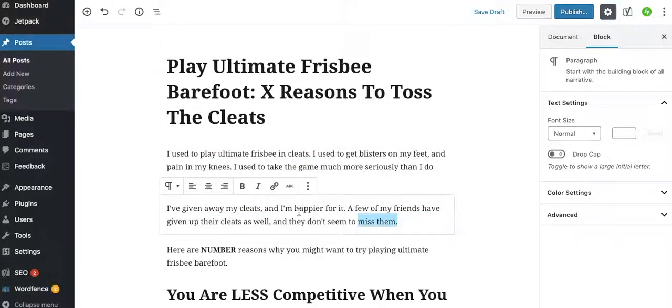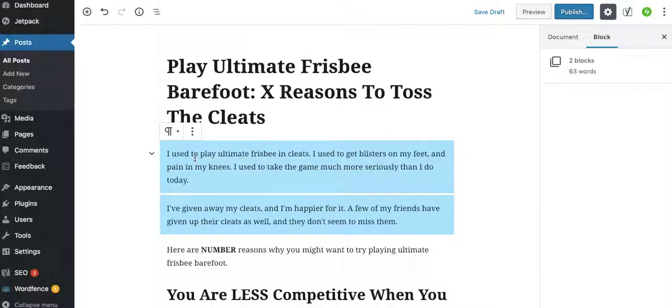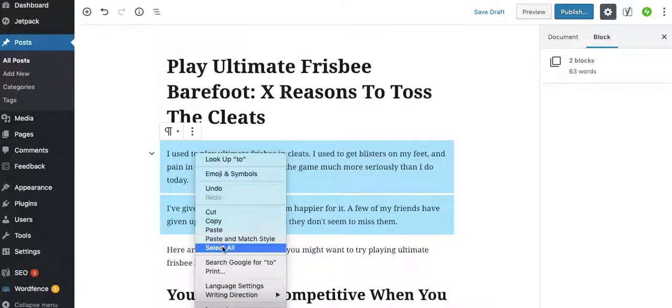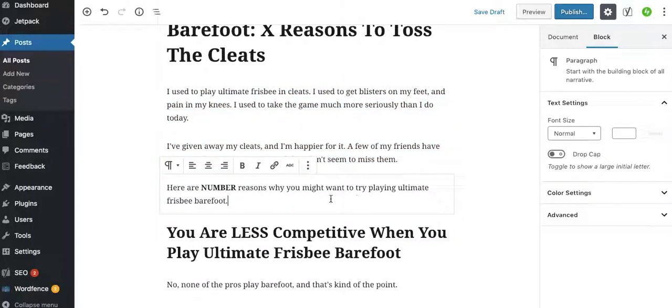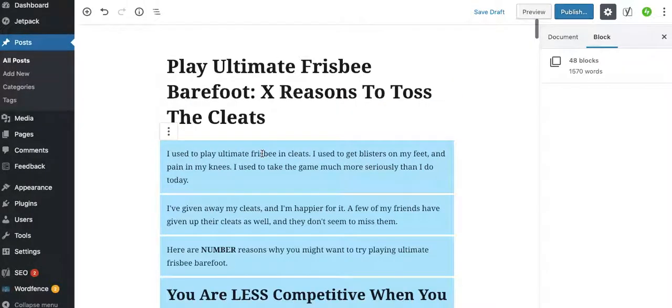Now, with two blocks selected, I can right-click and go to Select All. I can also achieve this on a Mac with Command A. And that should grab the whole document. Let's try that again. There we go, Command A. And I've written 1,570 words. It shows up right here.